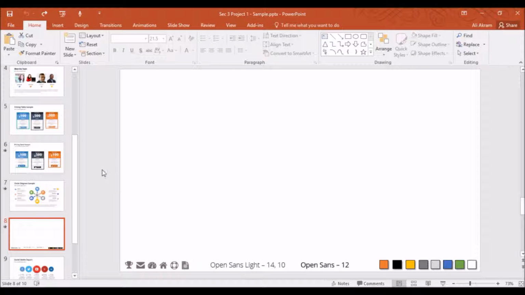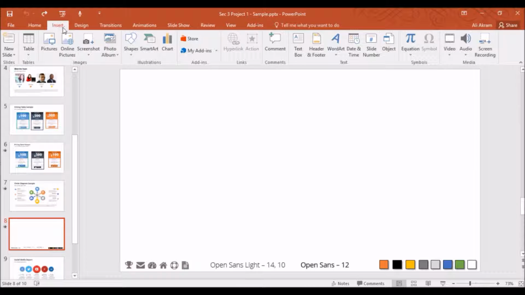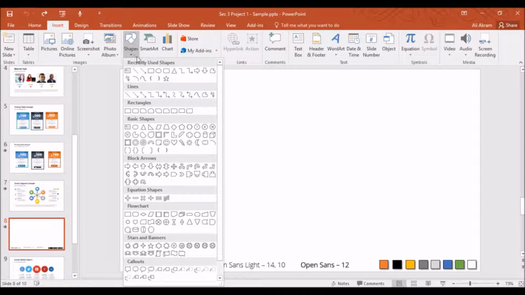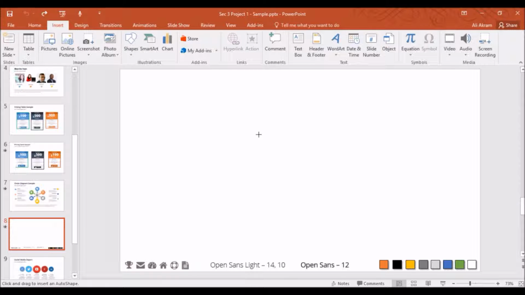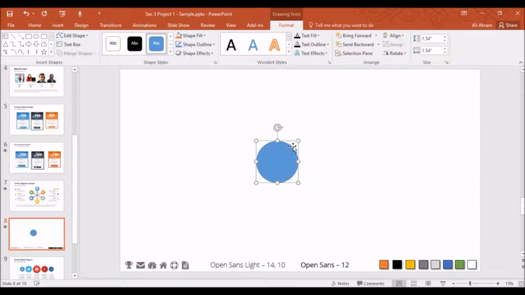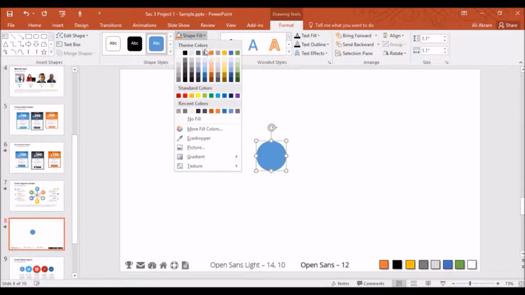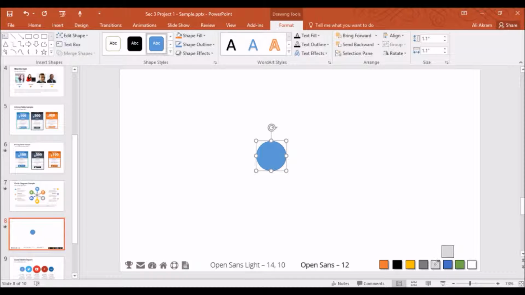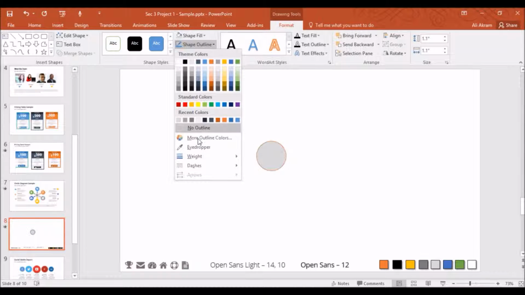We'll insert our first circle by going to the Insert tab and then going to the Shapes option. We'll select Circle. We'll press Shift key in order to draw our circle and not any other rounded shape like oval. We'll draw our circle. Now we'll go to the dimension space and enter here 1.1 and 1.1. Now we'll color it and go to the shape fill option. Color it with this color, and in the shape outline we'll select no outline.